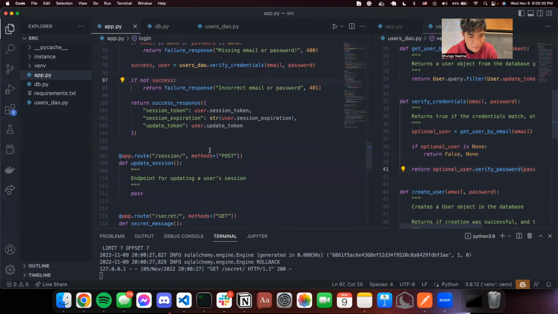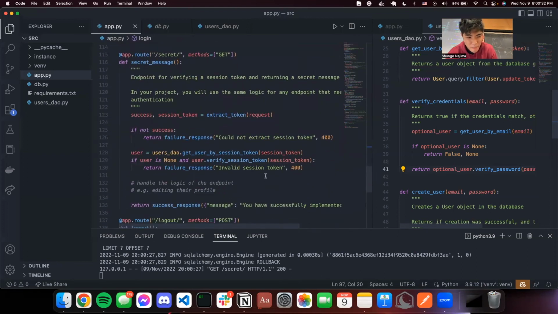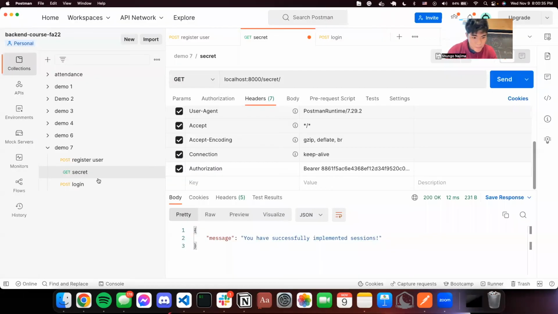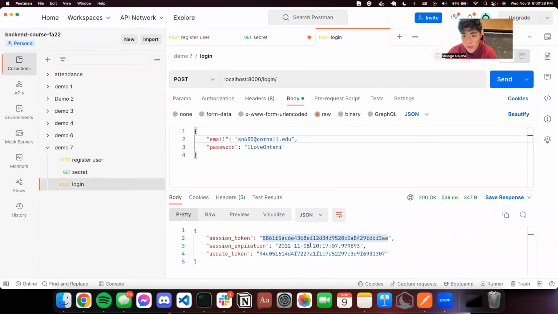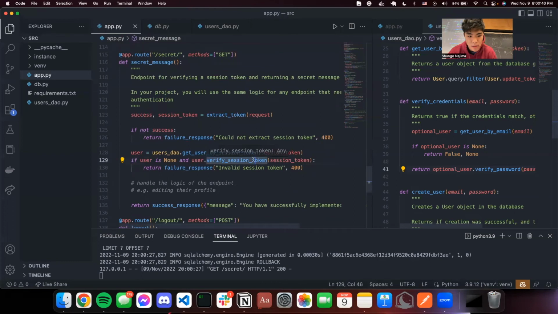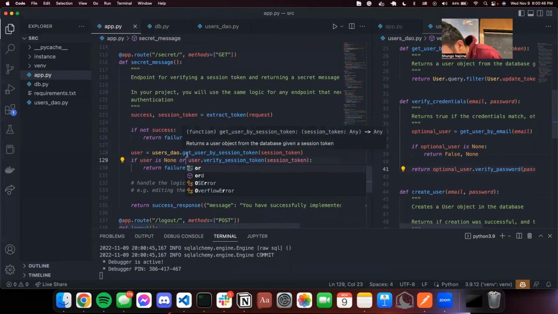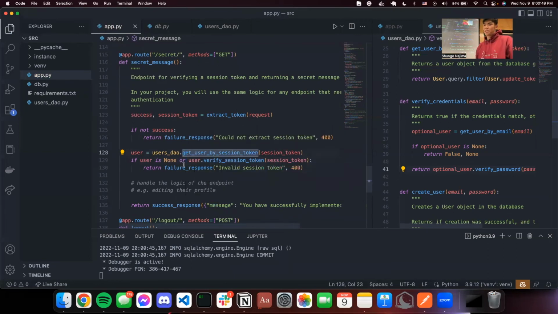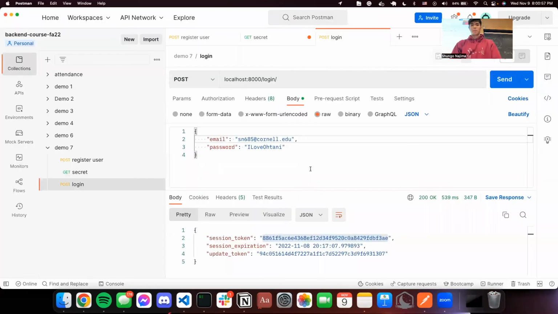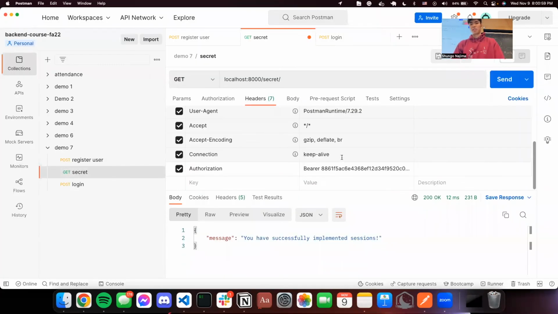Oh, this should be an or. Oops. Yeah, so if the user does not exist or the session token is invalid, then we should return this failure response. So that should be an or in the secret message endpoint. But yeah, again, my session token is expired.